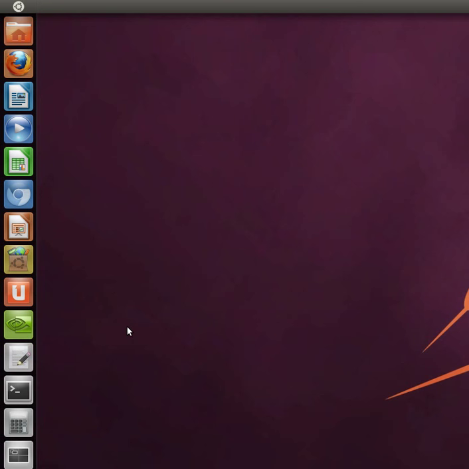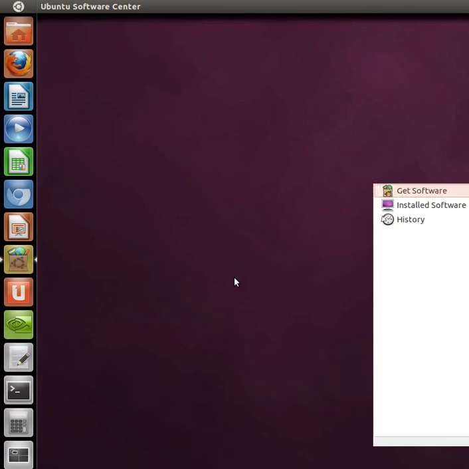Today I want to talk a little bit about a program called OpenShot. It's a free open source software that lets you make videos and add music to them. So I'm going to walk through the steps to install OpenShot.